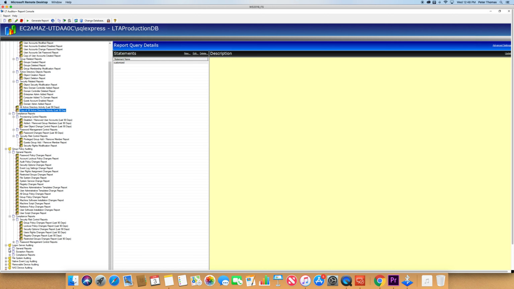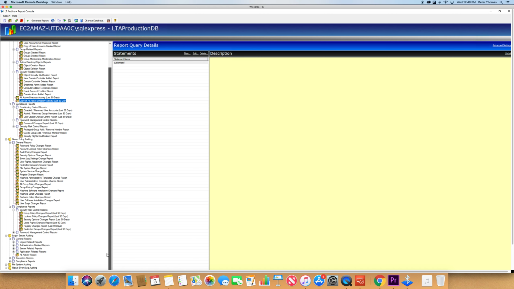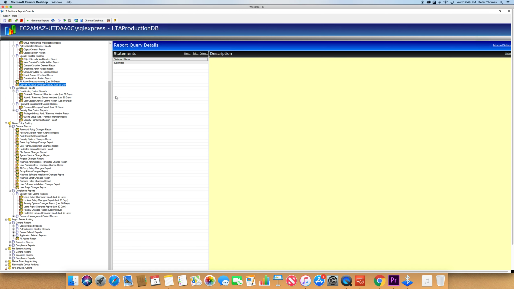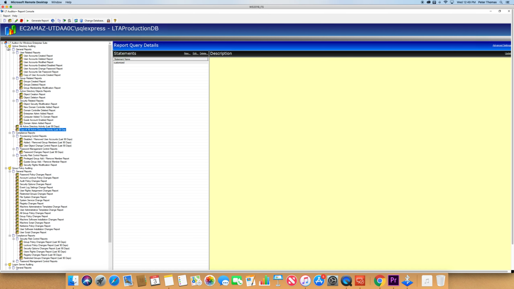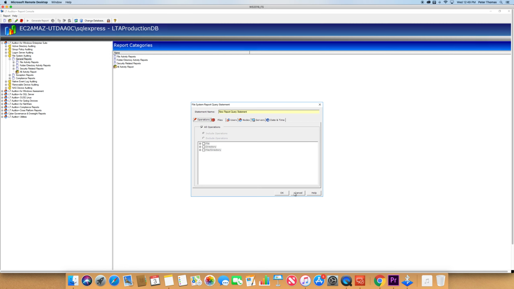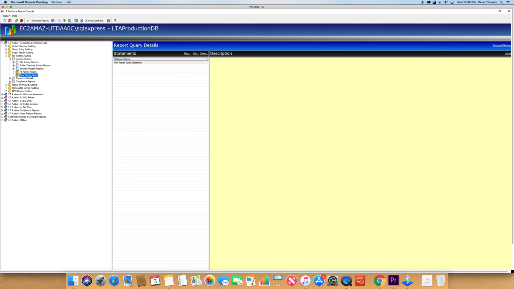Logon server auditing, same thing. File system auditing, same thing. If at any time you wish to create your own report, just highlight the category, right click, new report query, and you can just click on OK, and you'll see it comes up in your report query here.